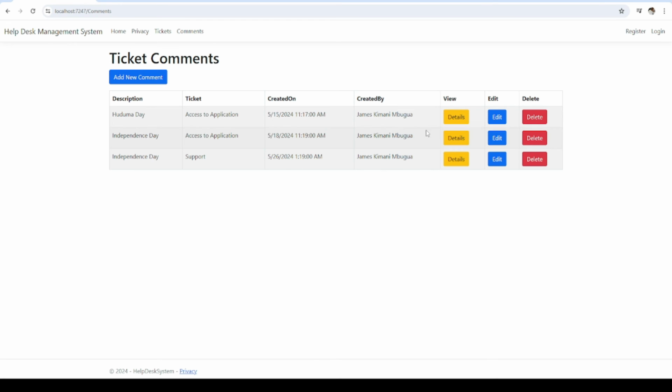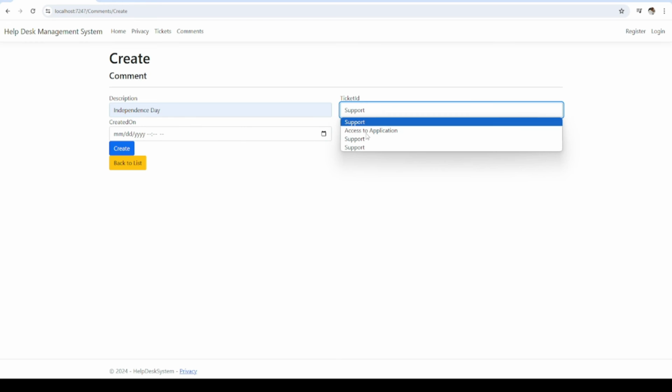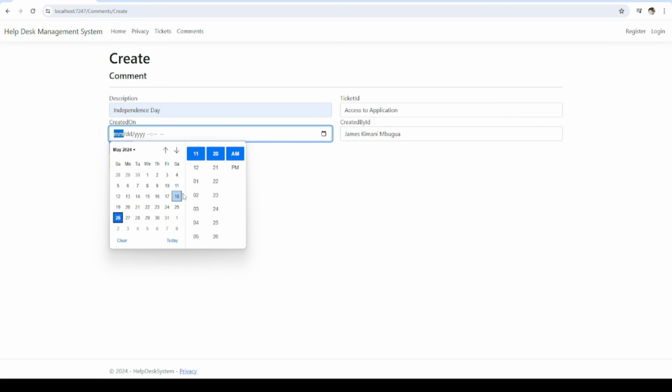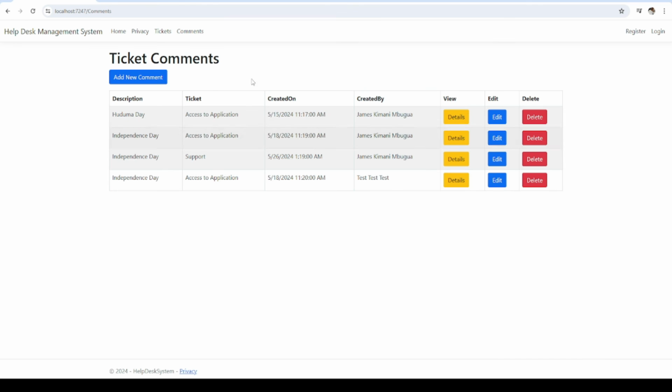So you can add more details. I'll just do that here, choose the user, and create. So this is how you create the tickets. We've been able to do our tickets, and we've been able to do our information.